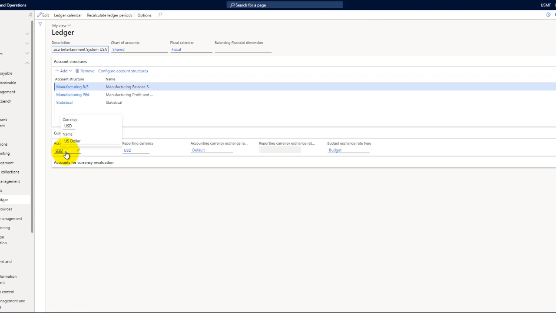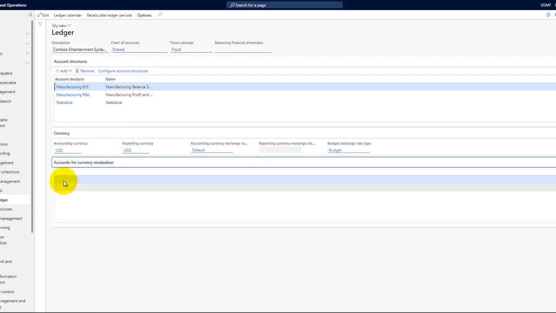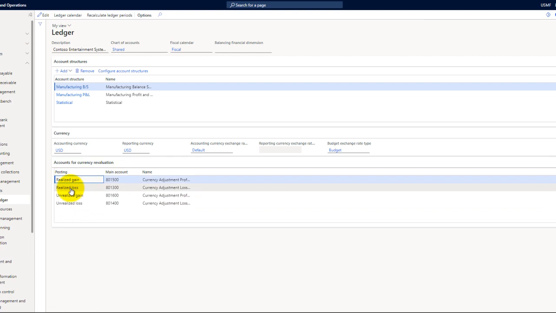Next, if you are using multi-currency, you have to specify some revaluation accounts here: realized gain, realized loss, unrealized gain, and unrealized loss accounts. And next, you can use a shared chart of accounts, or you can create a separate chart of accounts for this. You have to specify that here, and next you can specify which fiscal calendar my ledger will be using. So these are the mandatory setups for general ledger. Once these are set up, you have created a chart of accounts, you have created a fiscal calendar, you have assigned the account structures, and you have provided the currencies, then you will be able to post the transactions.